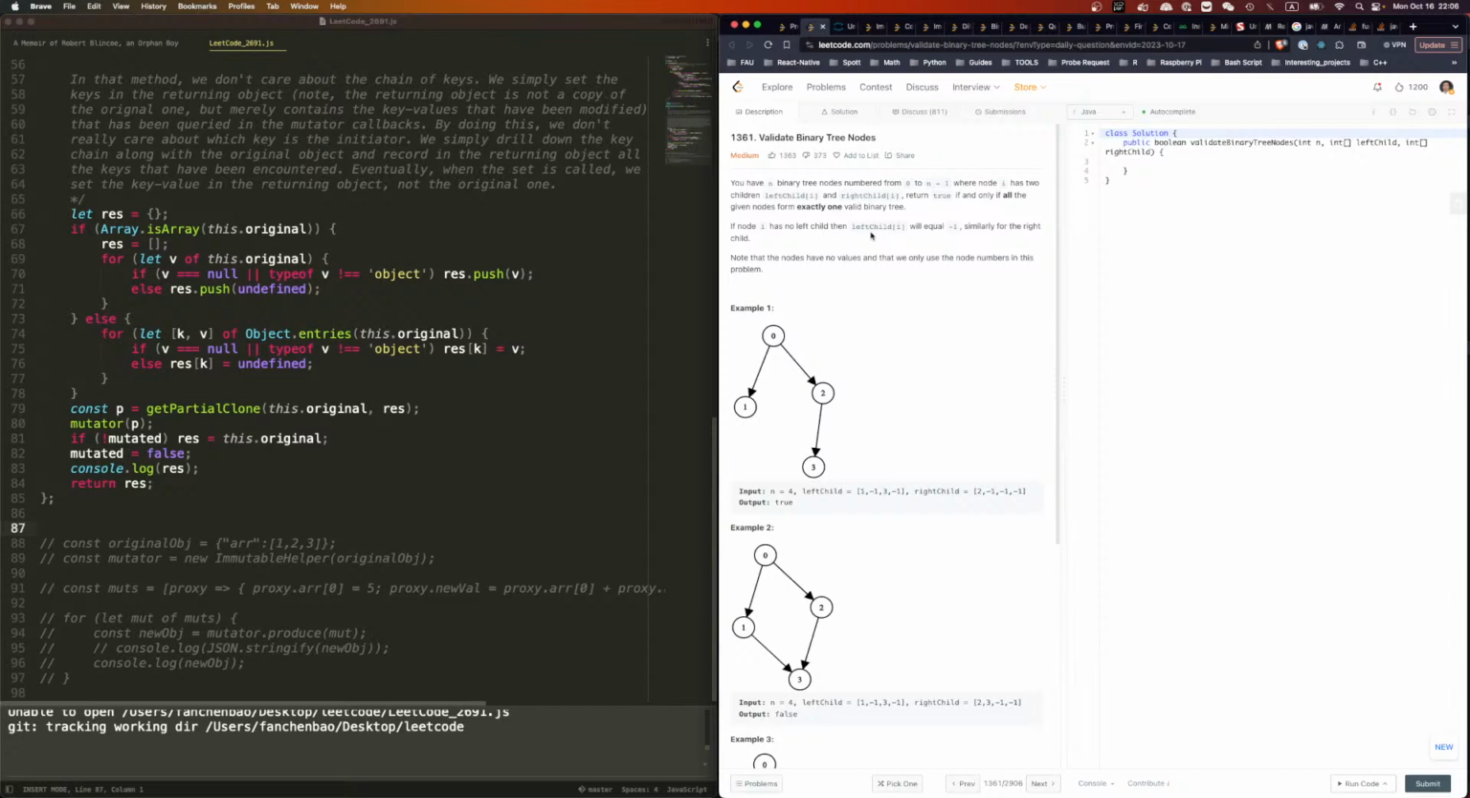So, validate binary tree nodes. You have n binary tree nodes numbered from 0 to n-1, where node i has two children. Return true if and only if all the given nodes form exactly one valid binary tree. If node i has no left child, then the left child will equal -1, similar for the right. Note that the nodes have no values, and that we only use the node numbers in this problem.